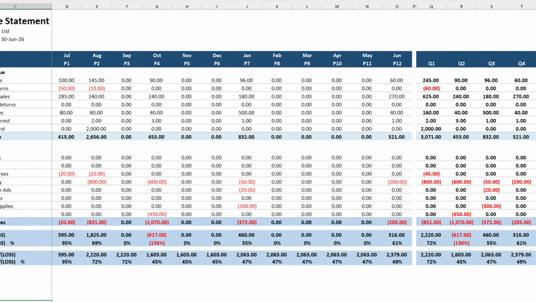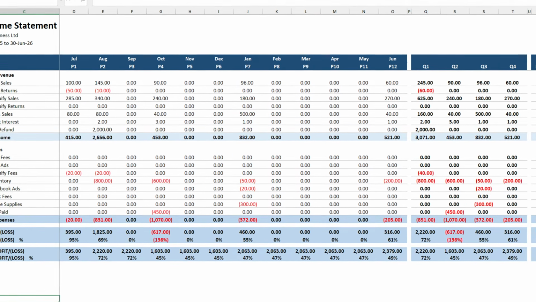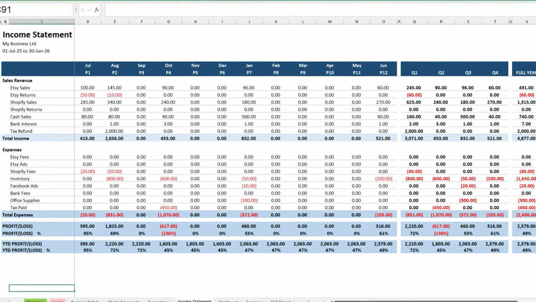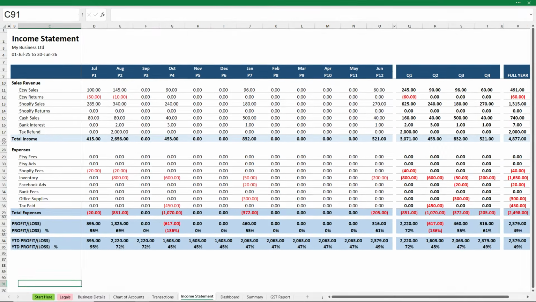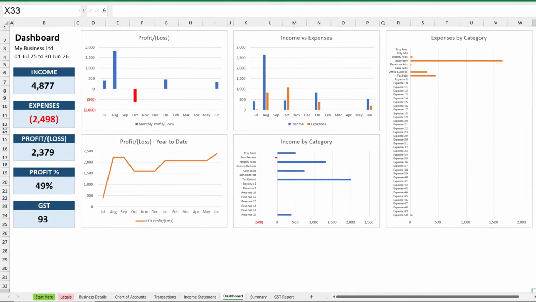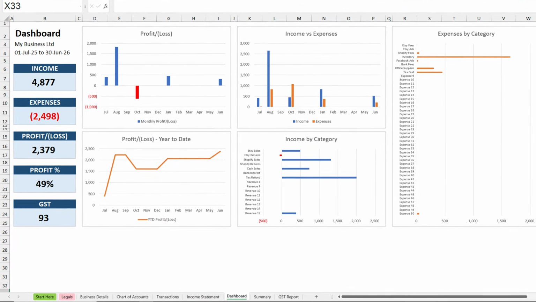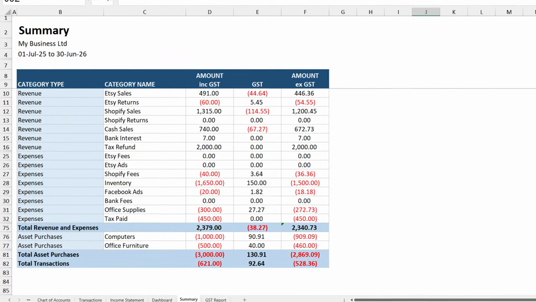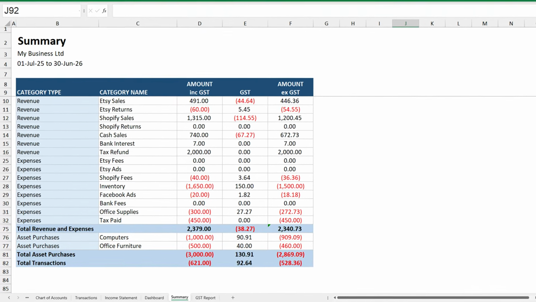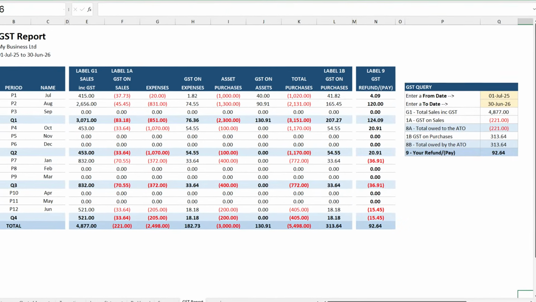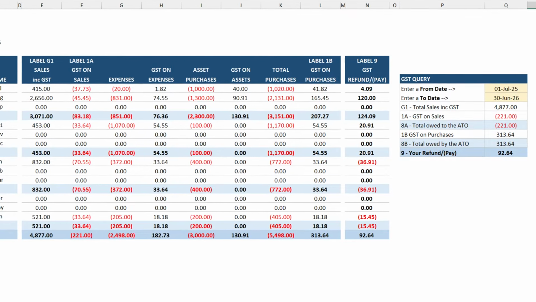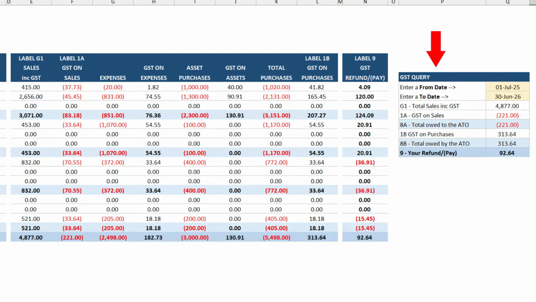As you enter your transactions, the information will automatically flow to the various reports, such as the income statement, which has monthly, quarterly, and annual numbers for each income and expense category, as well as your total profit or loss, both as a number and a percentage. The dashboard, which shows you key numbers and charts in a much cleaner and easier to read format than the templates found on Etsy. The summary report, which contains key numbers for your tax accountant to use, and the GST report, where you'll find information by month and by quarter that you can use in your simpler BAS returns. There's also a query tool you can use to look up the BAS numbers for specific date ranges if you need to.